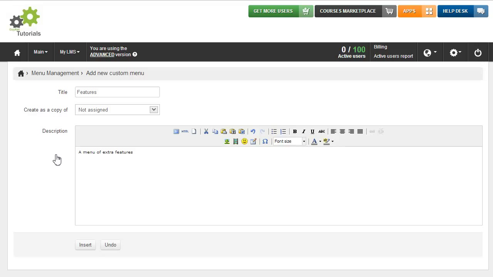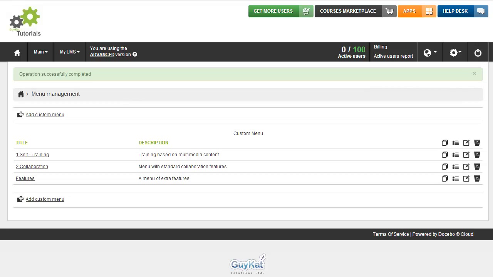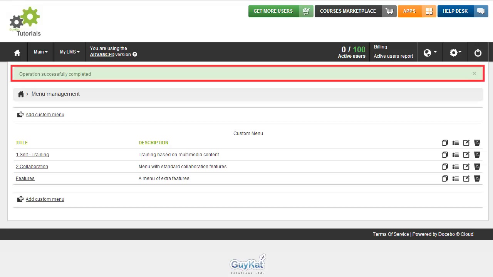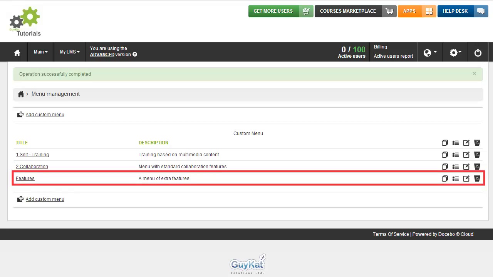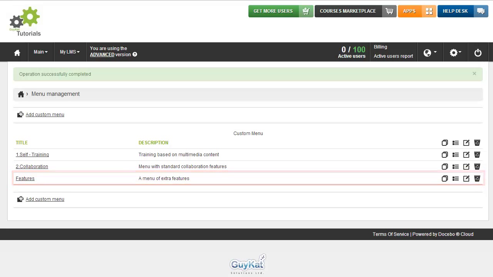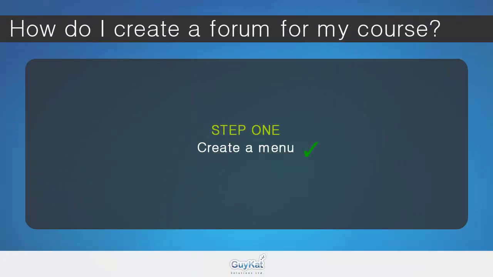And then, when you're done, click on Insert. And that brings you back to the menu management screen. You can see that the operation's been successfully completed, and more importantly, you can see that the Features custom menu has now been added to the list. And that completes step 1. So at the back end of Docebo, what we've just done is created a shell menu. Now step 2 is where we add features to that menu.